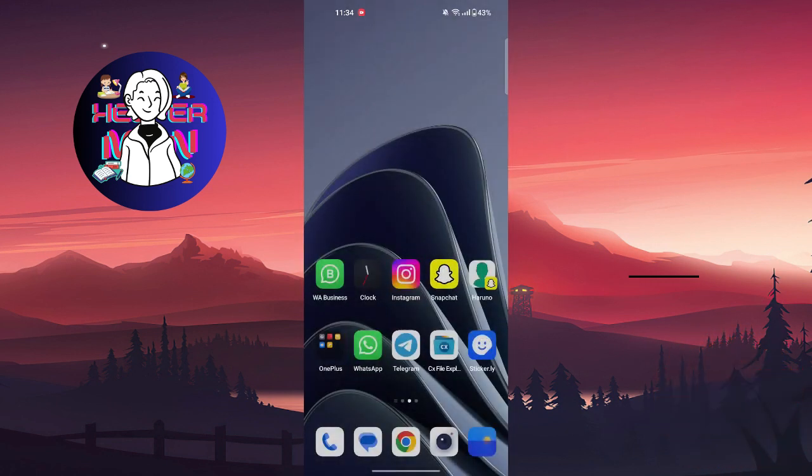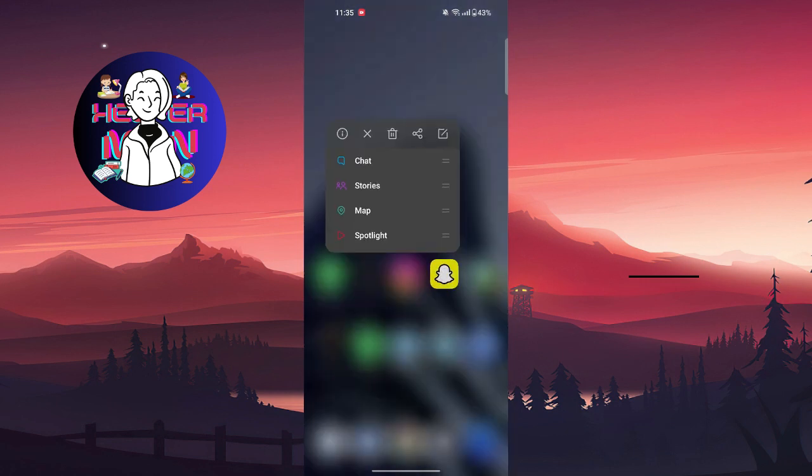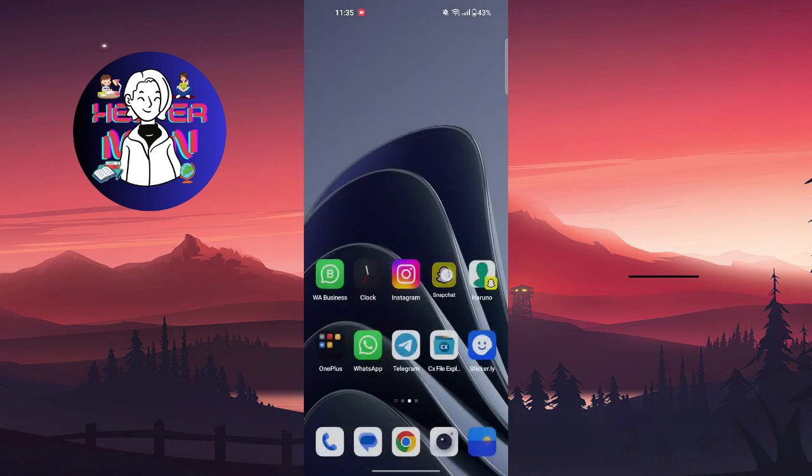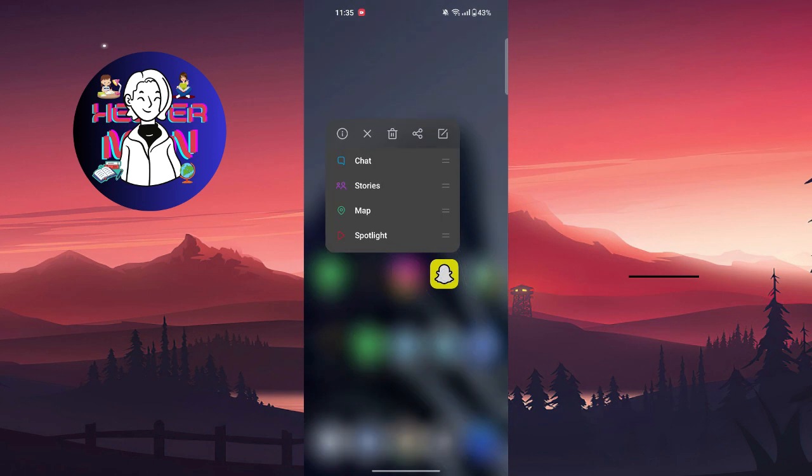But if you can't make a group, please make sure first that you updated Snapchat to the newest version. Then try to restart your phone, because it can cause some little problems that can be fixed by restarting your phone. If it still doesn't work, you go to Snapchat application settings by pressing and holding the icon and go to this info button.